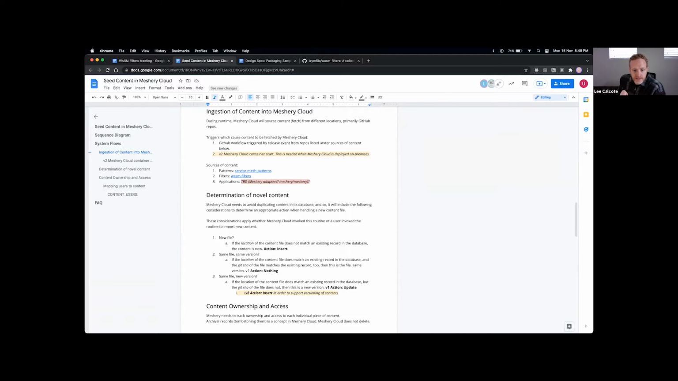To figure out if it's the same piece of content and the same version, it would use the location. If it finds a matching location of a pre-existing record, then it would look to that file's git SHA. If it's the same git SHA, then it's a duplicative piece of content. Don't import it. Don't do anything. It doesn't need to. It already has that file. If it's the same location, but there's a new git SHA, then it's the same piece of content, just a new version of it. The action would be to update the record. Later on, we would maybe support inserting a new record to support versioning of content.